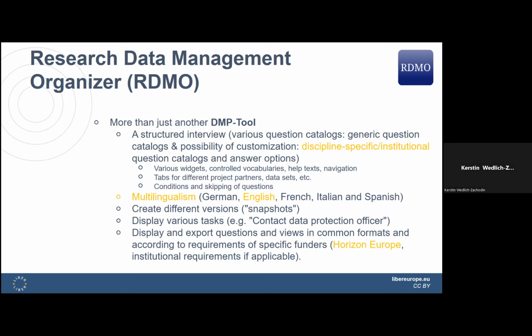Yeah, we can create different versions, so snapshots. We can display various tasks, such as what I still need to do, and display and export questions in common formats and according to the requirements of specific funders, such as Horizon Europe, for instance.